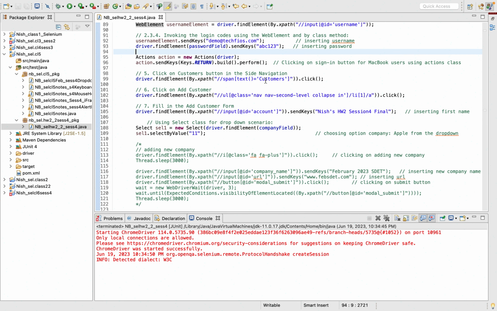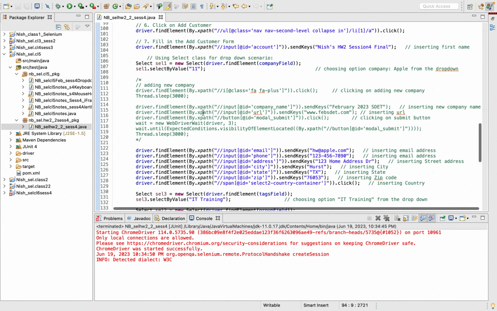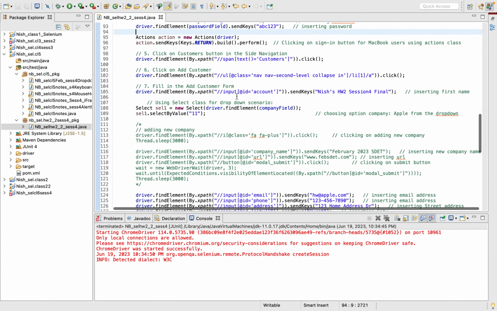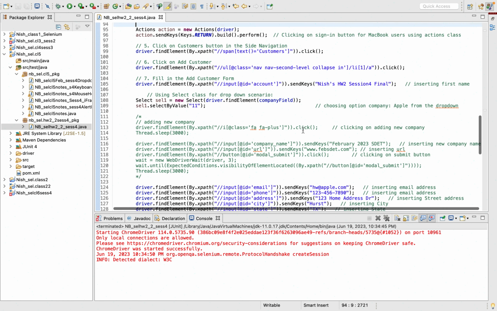Besides that, all the code, all the XPath, I've used XPath a bunch of times. But as you can see, I've also introduced XPath using the axes, which are basically parent, ascendant and descendant.